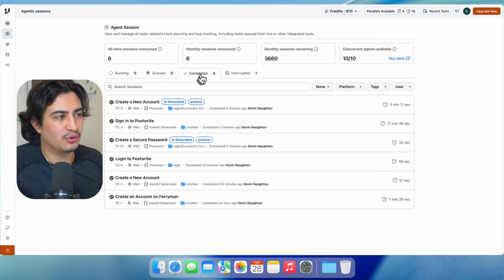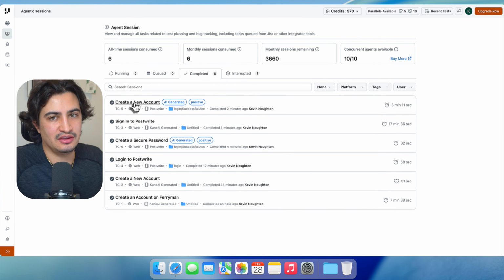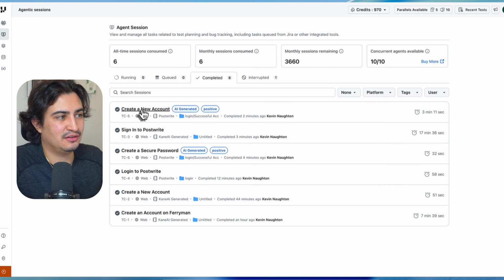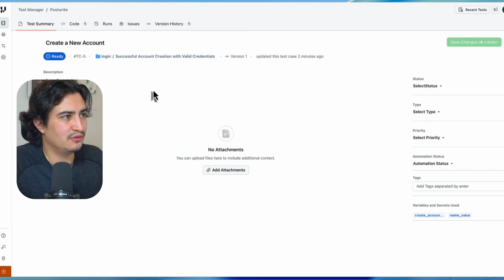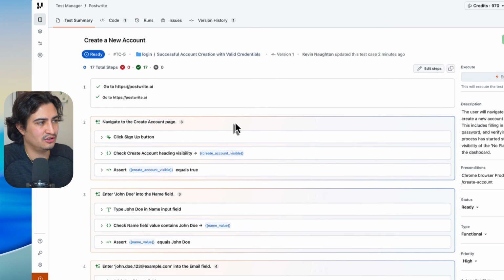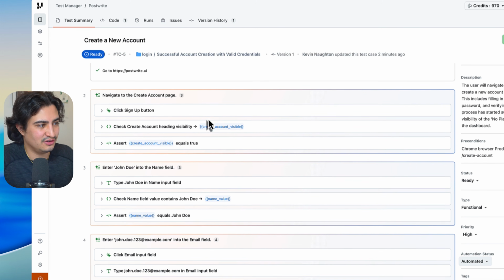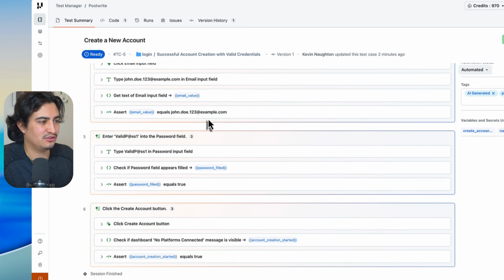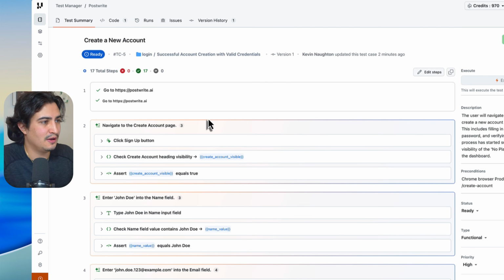And now if we jump back to our completed tab too, we can also see that the screenshot that we uploaded and asked for an automation based on that screenshot for creating a new account also finished. And if we open this, we can see that now we also have these isolated steps, 17 total steps that are required for us to actually go to postwrite.ai, click all these different buttons and fields, fill them out, and actually create an account and sign in successfully, which is awesome.